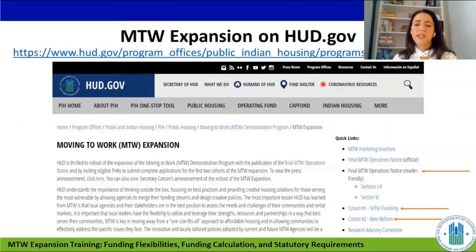Today, specifically, we will be talking through the operations notice, and if you go to section 6 of the operations notice, you'll see the pretty version of the operations notice, sections 4, appendix 3. And then also there are specific resources for the cohorts. So cohort 1 and cohort 2 each have a lot of specific information.